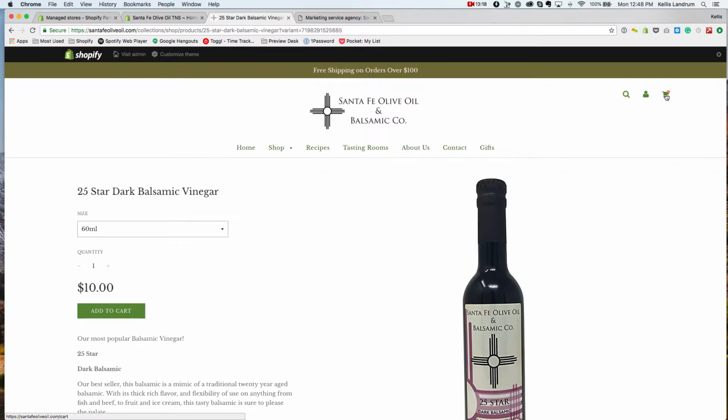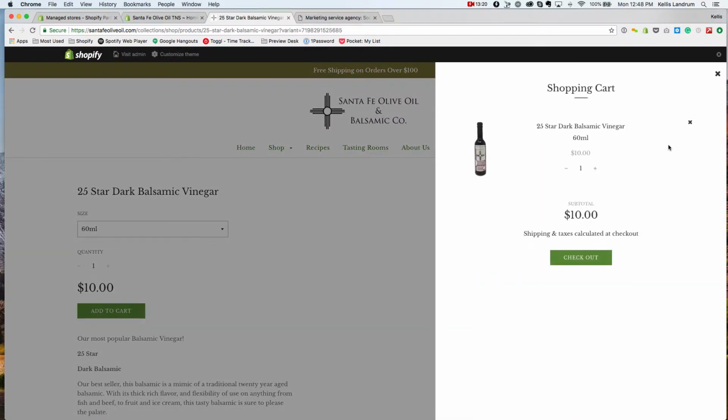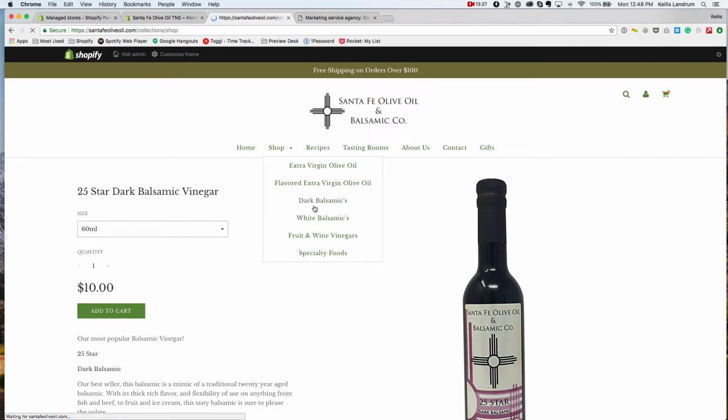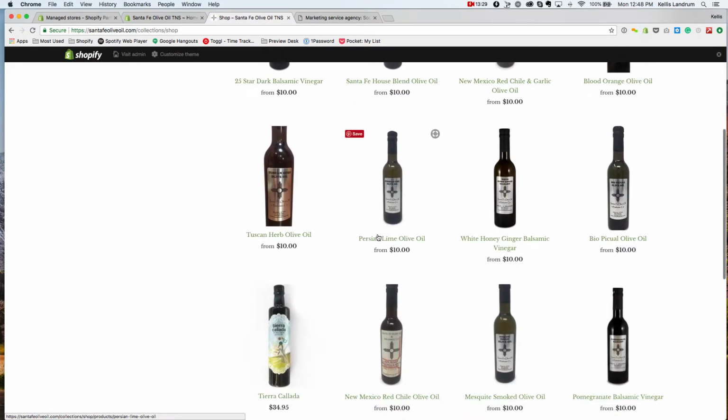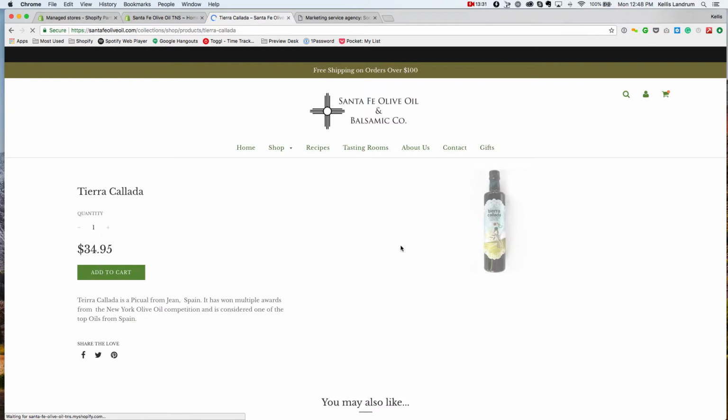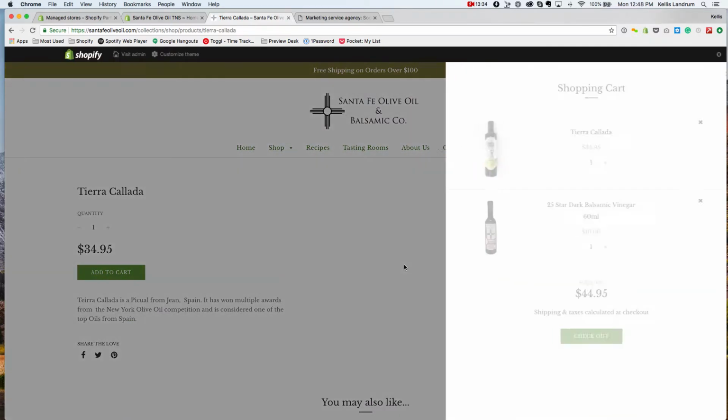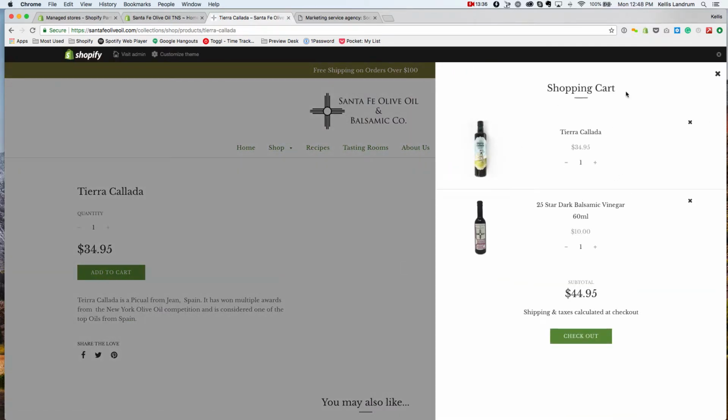An online store will also have a cart. All online stores need to have a cart because someone needs to be able to review what they are buying. I'm just going to add another product to my cart so we can see there are more products in my cart, right? This is a preview of the cart. This is showing me what's in my cart. I can add as much to my cart as I want. And then once I've decided, yeah, this is what I want, I'm going to go through the checkout process.